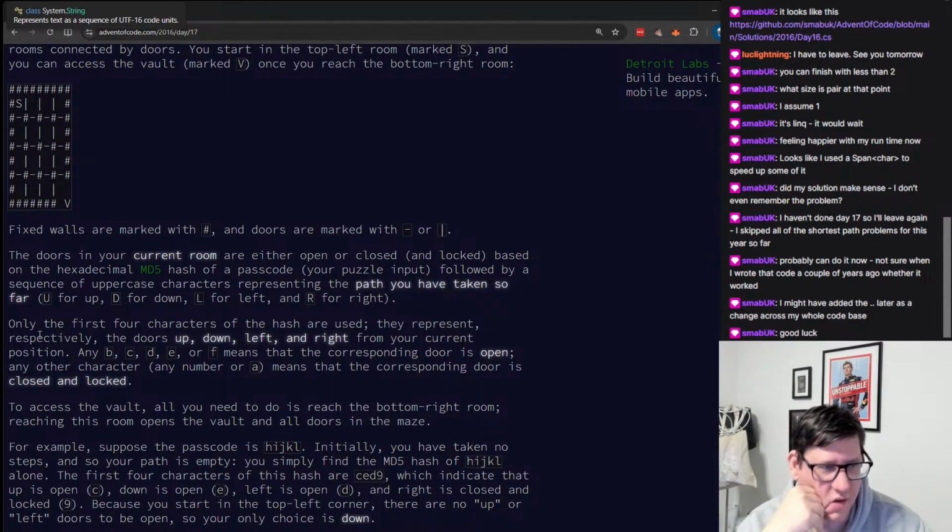To access the vault, all you need to do is reach the bottom right room. Reaching this room opens the vault and all doors in the maze. For example, suppose the passcode is HIJKL. Initially, you have taken no steps, and so your path is empty. You simply find the MD5 hash of that alone. The first 4 characters are CED9, which indicate that up is open, down is open, left is open, and right is closed.